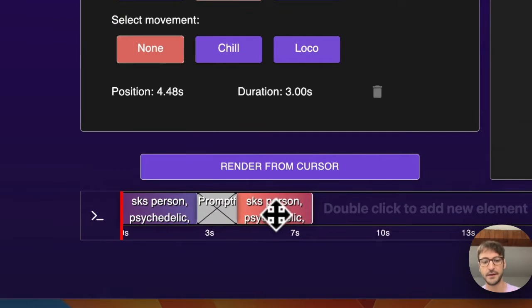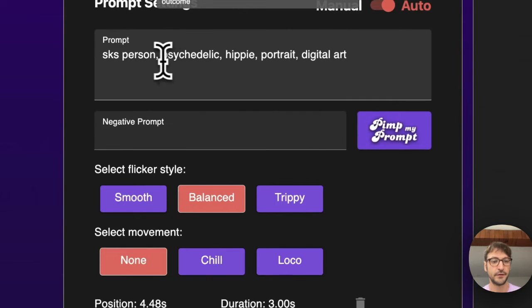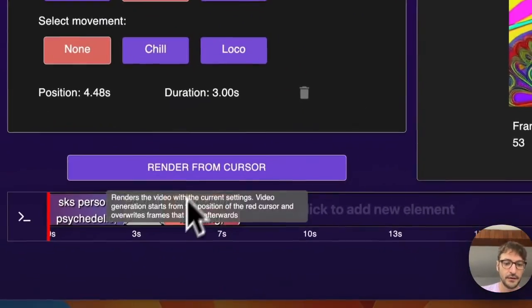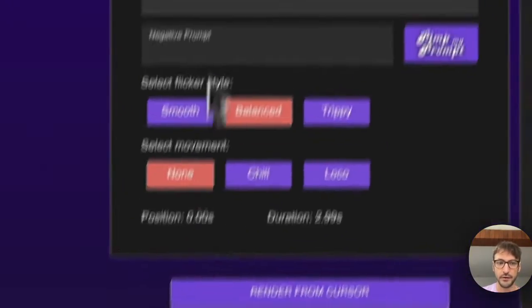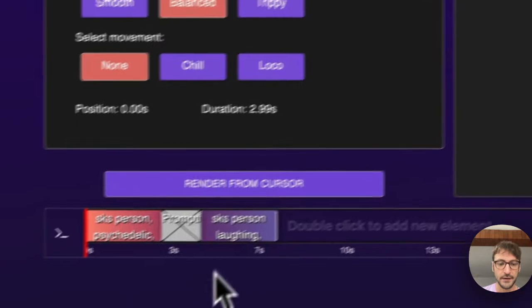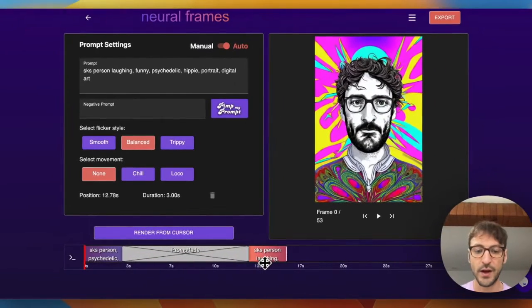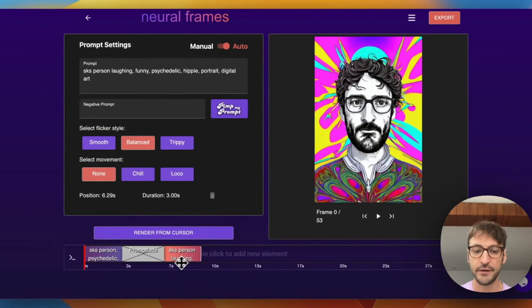For instance, let us say SKS person laughing, funny, something like that. And this is now for the second box. Yeah, the first box has still the first prompt. And what Neuroframes has very uniquely is this prompt fade. So we have an interpolation between these two boxes.